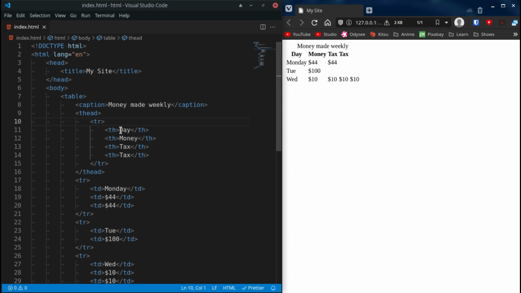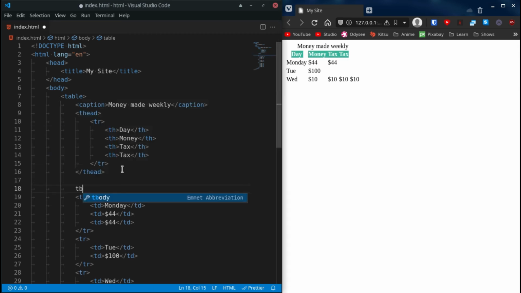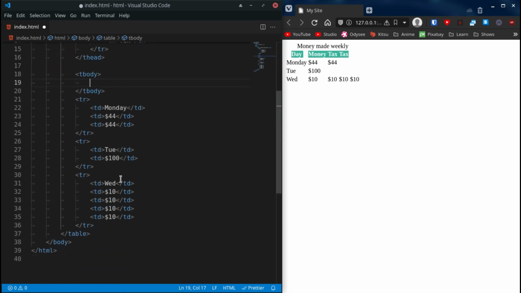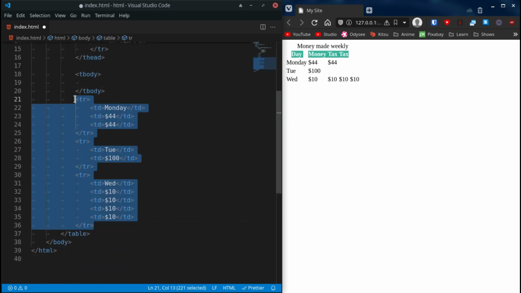If we save this, nothing's going to change. But you will know everything inside of here is part of the header, this right here. You'll know that. You also have a T body tag, and you'll know everything inside of here is part of the body. So let's move that there.